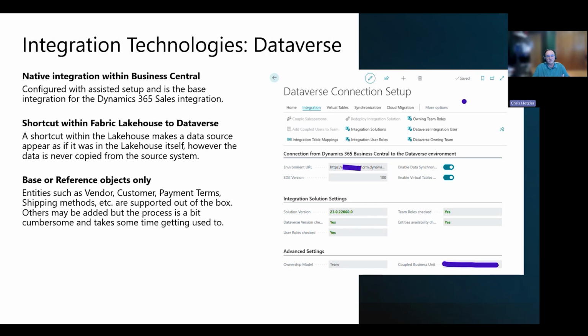You can change those mappings and you can customize them a little bit, but it's a little bit more involved, in my opinion, to do those tweaks and changes to this integration than it is for the BC to ADLS extract and data dump, if you will, into Fabric or ADLS.